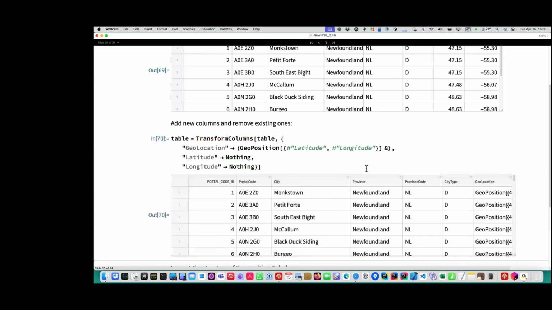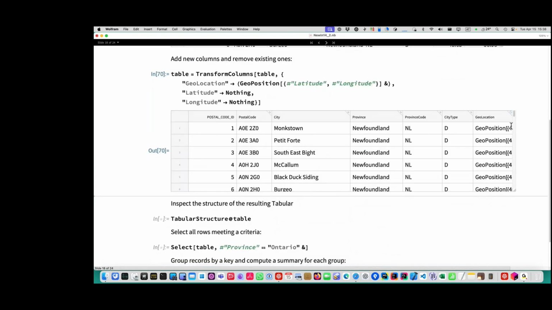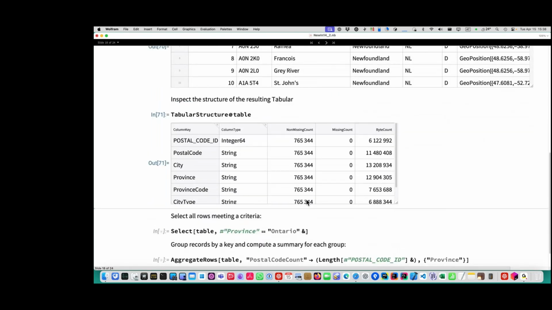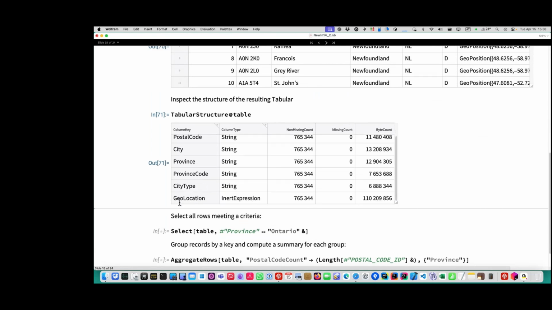If I do that, it runs, and you see it gives me a new tabular where the actual longitude and latitude has been replaced by a GeoPosition expression. If I inspect the tabular structure now, you see that interestingly, this geolocation is now stored as a so-called inert expression, which means that tabulars can also store regular mathematical expressions, which are called inert expressions in the context of tabular, because they are actually Wolfram compiled expressions.